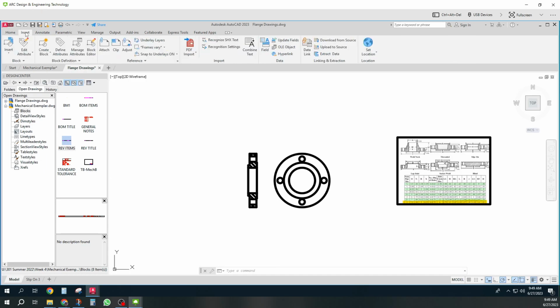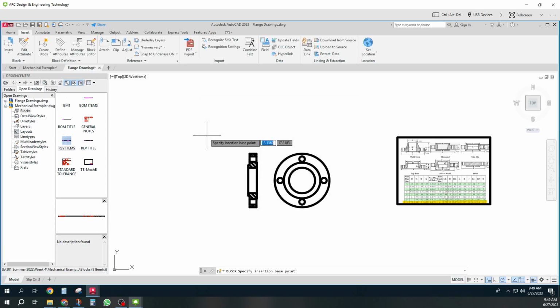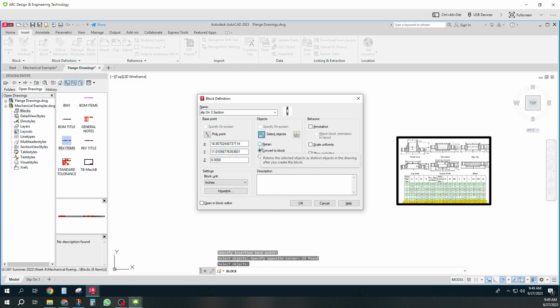You can either go to the Insert tab and create a block, or you could just type block. And we'll give this a name. This is slip on 3 section. So now I have to pick a point that when I put this in another drawing, it'll line that point up with my mouse. And so that's often like a midpoint. So I'll use this midpoint back here. I have to select my objects. There they are. Enter. And I'm going to just type this retain. Otherwise, it's going to turn it into a block itself. Now, we'll leave this as convert to a block. We'll just leave that. And I can click OK.